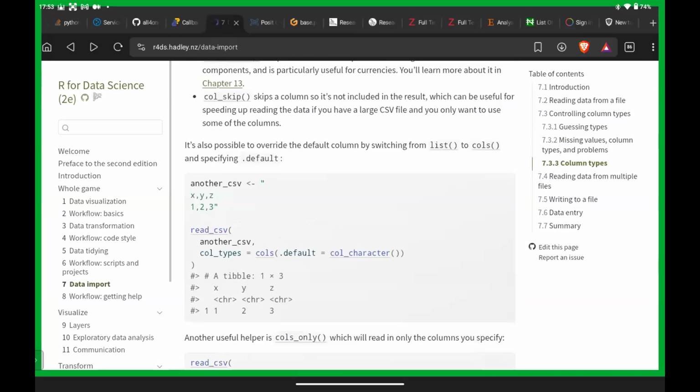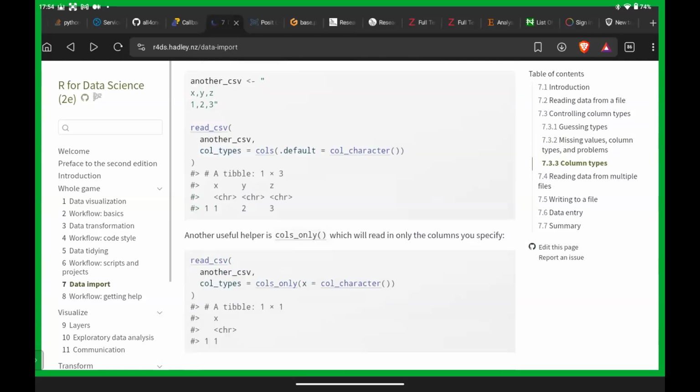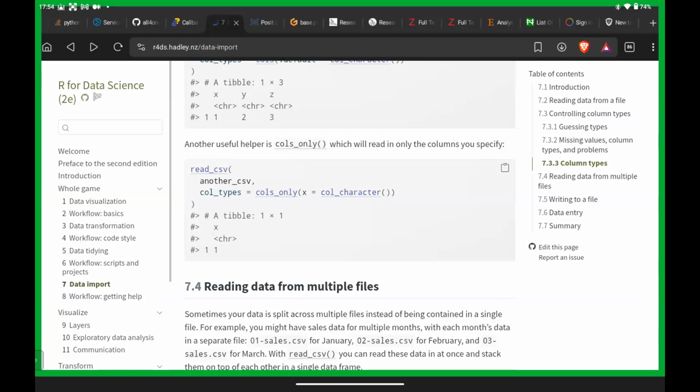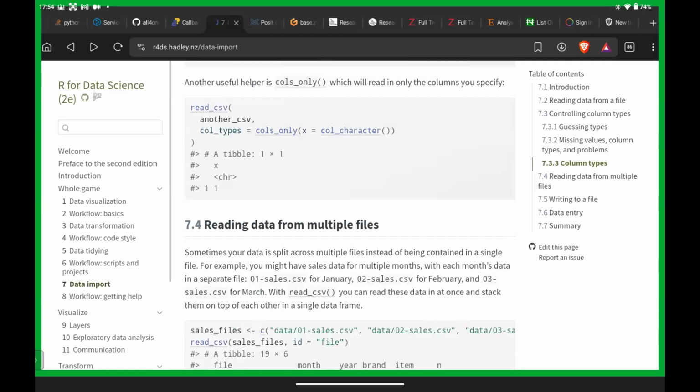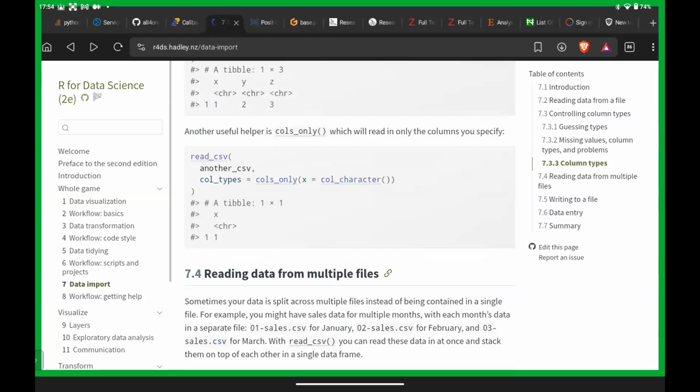So when you use lists, you are telling it which data type each column of the CSV is. When you use the cols function, you want to change a column's data type into another data type, or coerce it into another data type. I also have cols_only, which only reads in the columns you specify. So if you say X is col_character, it is going to read in only that particular column. Which means whether the data type of the other columns is correct or not, it's not going to read them in.